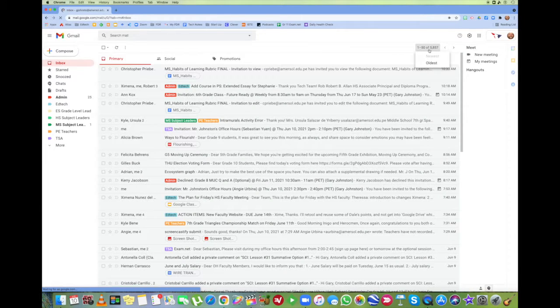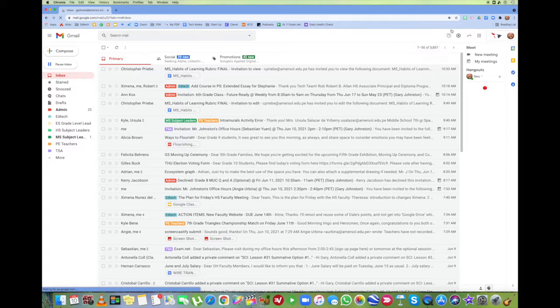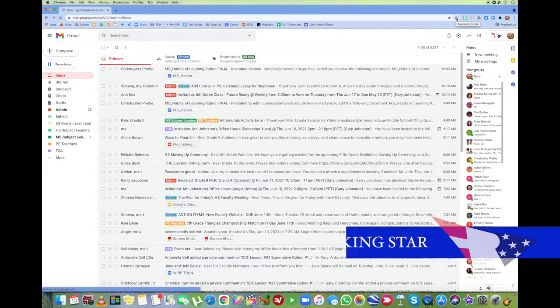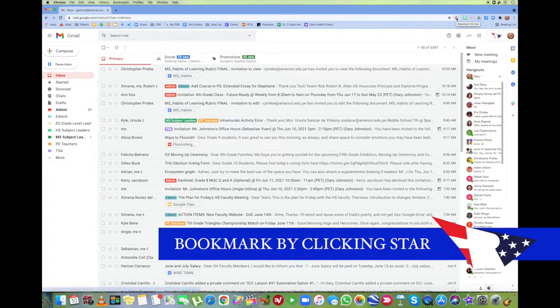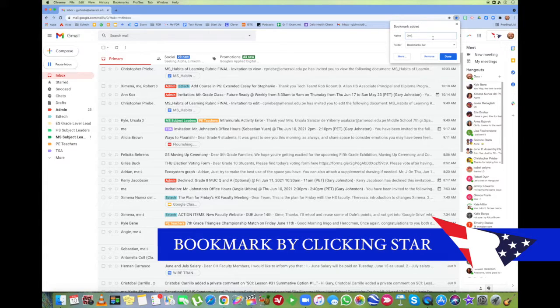Once I do that, I'm going to add a bookmark. To add a bookmark, you simply go over here and click this little star. Clicking this star will bookmark that site, and you'll have the ability to put that into a folder or to what's called the bookmarks bar. I'm just going to name this Gmail, and I'm going to put this on the bookmarks bar. And you'll see it's all right here.